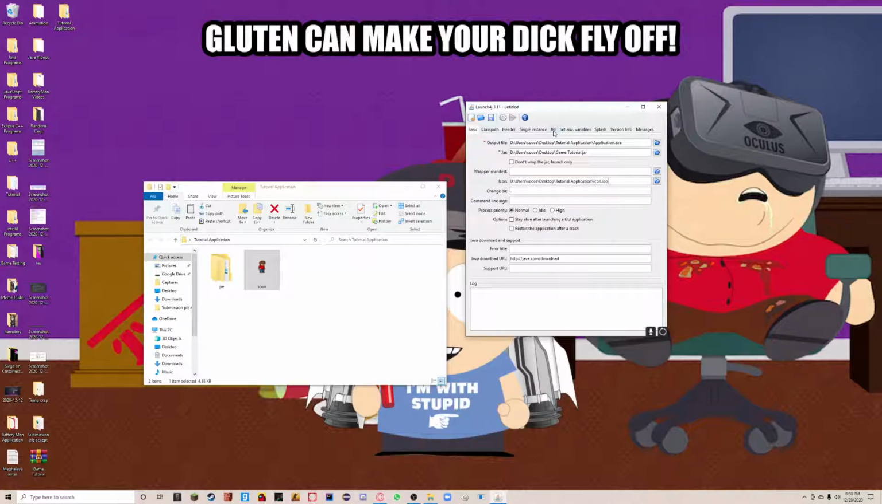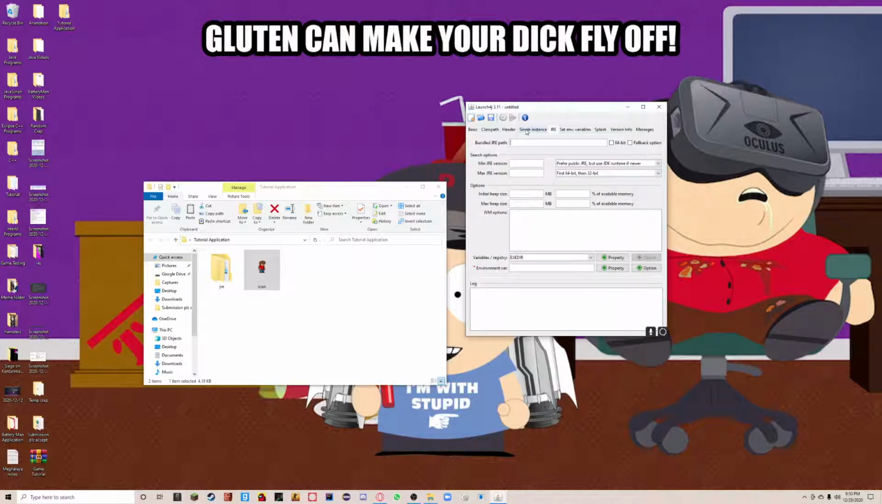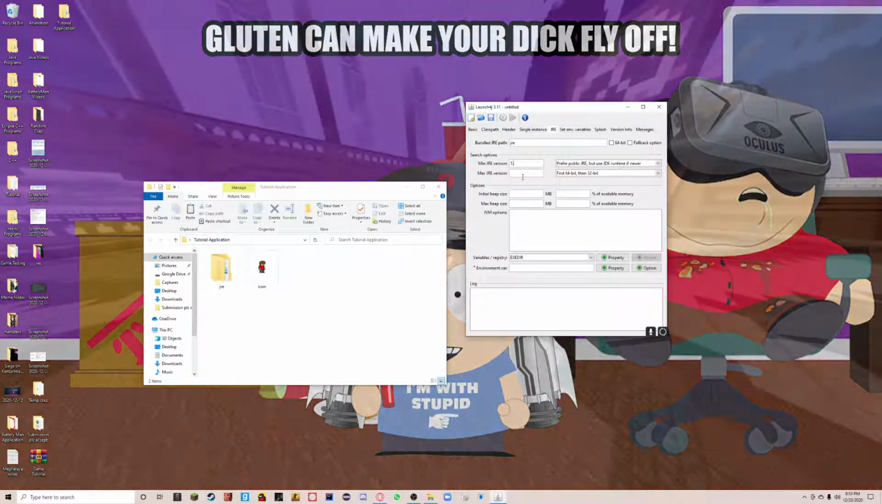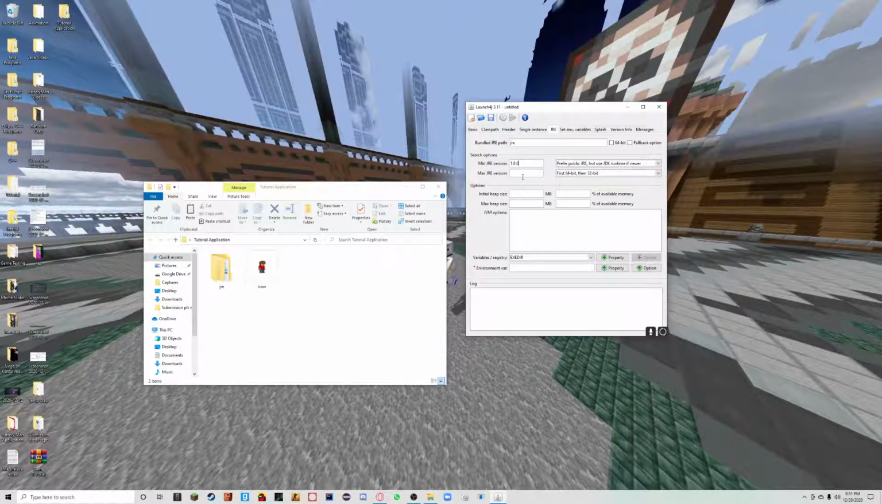And now we finally want to add our JRE. This is the most important part of wrapping the exe. So now, in this bundle JRE path, we just want to type in JRE, plain as day, JRE. That's referring to this folder right here. Now, we want to type our minimum version. You can put whatever you want. I'm going to put 1.8.0 because that is the version that my project was made in. And you don't have to put the max version. You don't even have to put the minimum version, but I would suggest doing it.